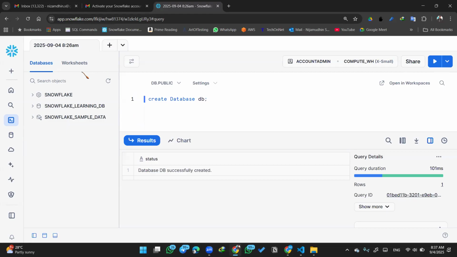For now, don't worry about all these other options, like account admin and compute. Don't worry about everything. I will give you a brief explanation of each of these things. For now, just concentrate on the SQL things only. First we'll complete the SQL, then we'll start on the Snowflake things. Okay, so now I just created the Snowflake database.